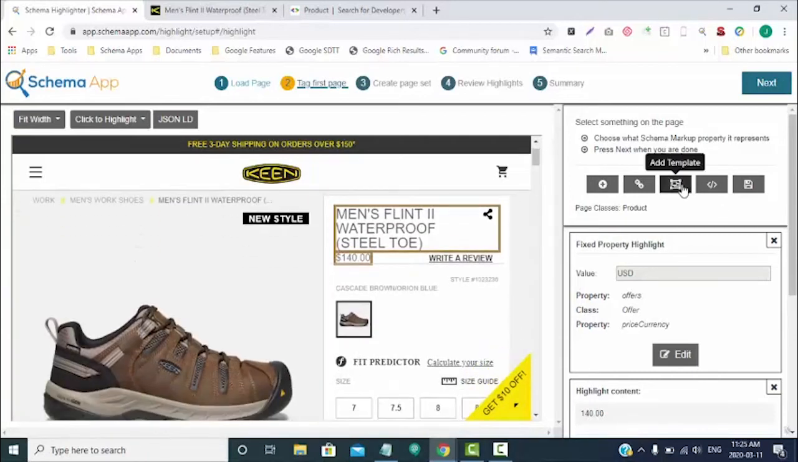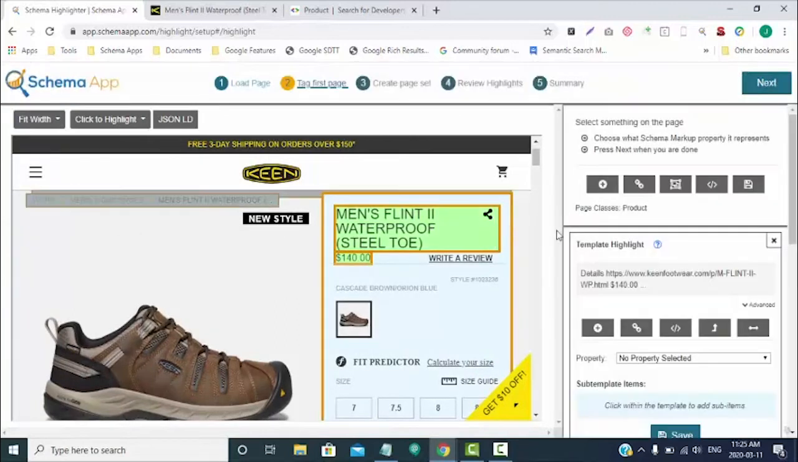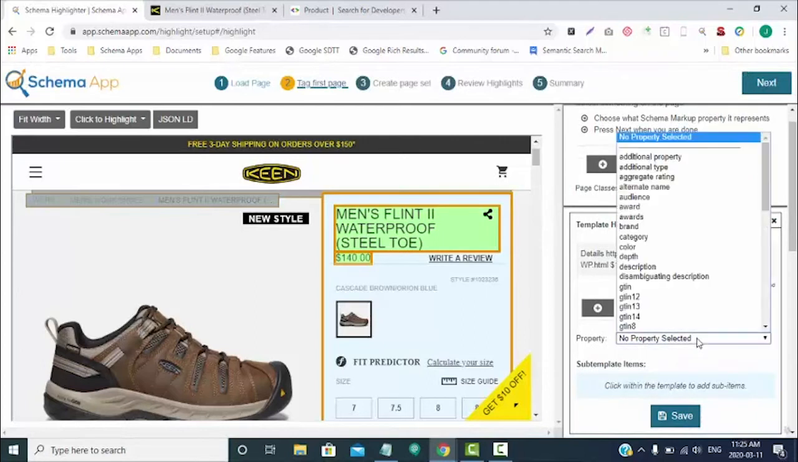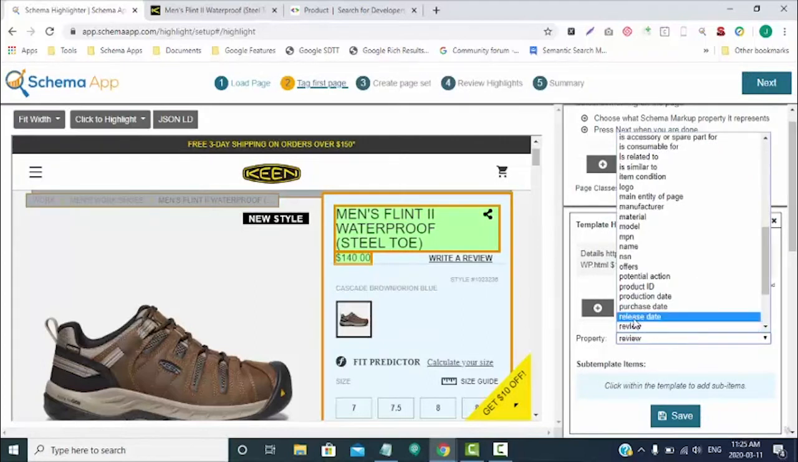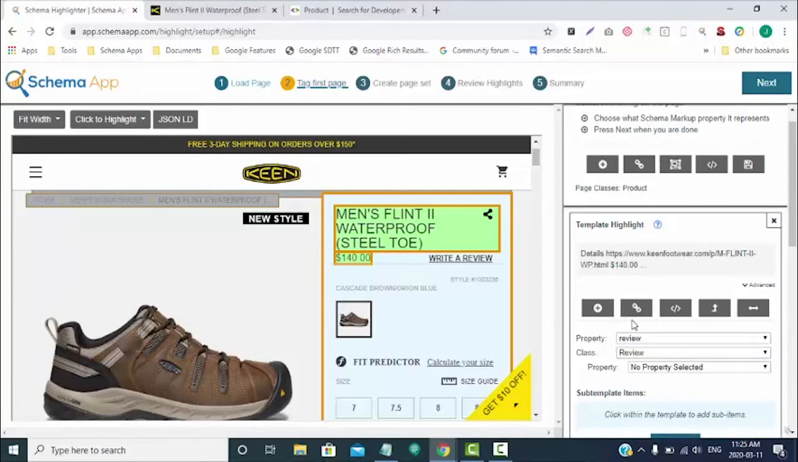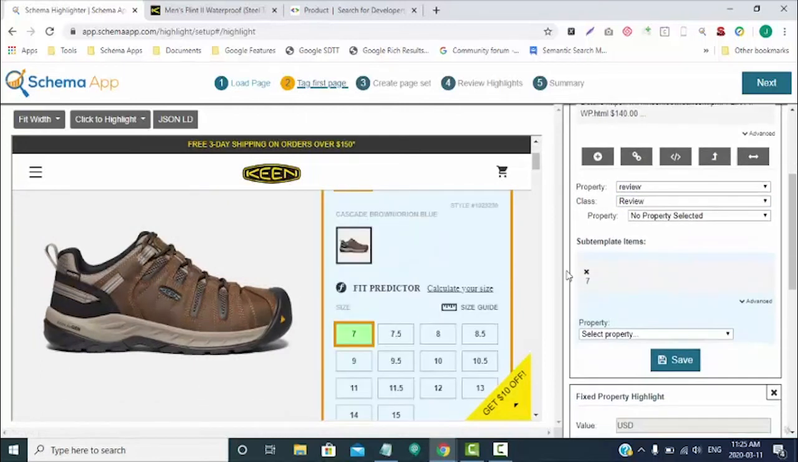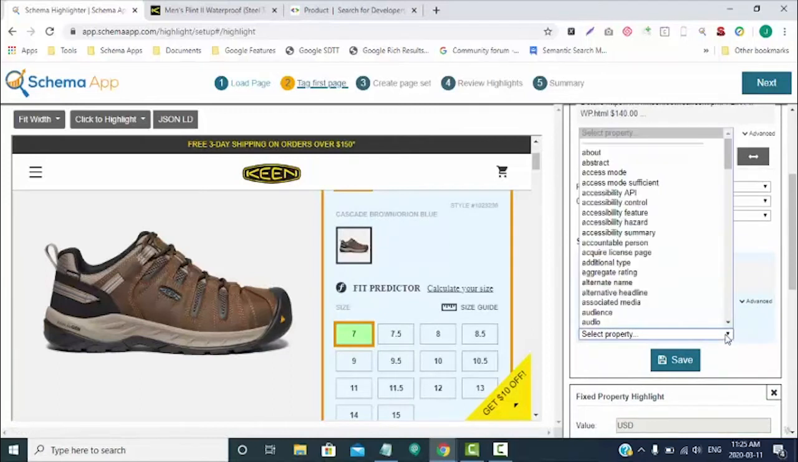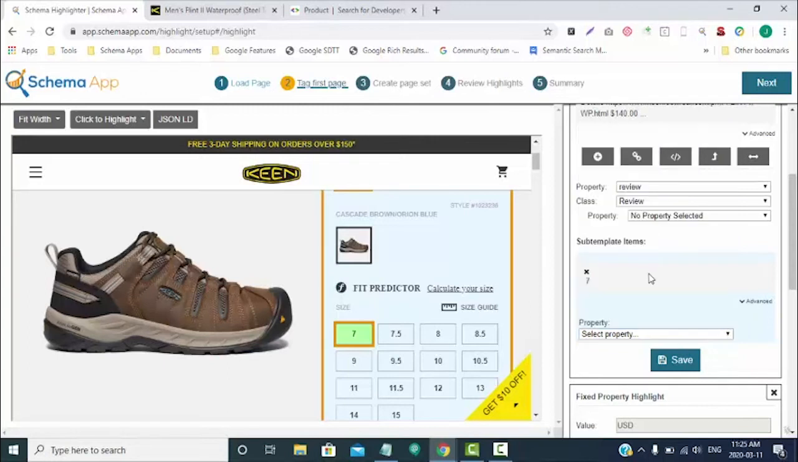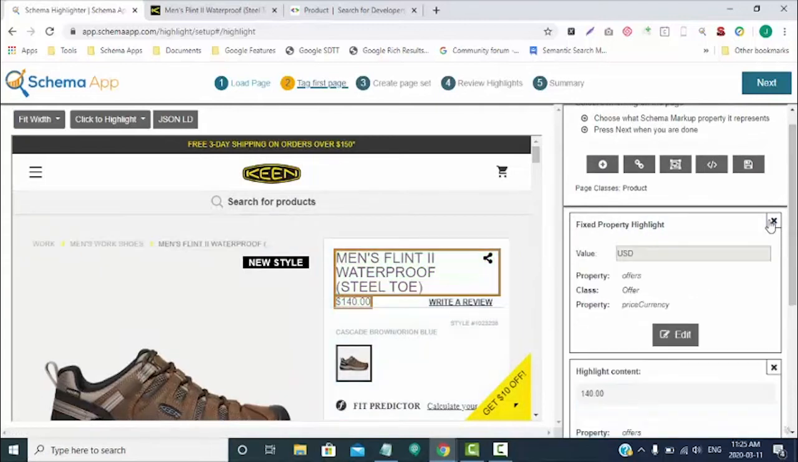But just to show you how it works, I will show you that you can select an item, say what it is. So let's just pretend that this is a review. And it connects to a review data item. And then within it, you could select other sub-template items. So everything that you click on will then appear under here under sub-template items. And you can then state what kind of property connects them back to that review. So since this isn't the best example, we're just going to click X again.